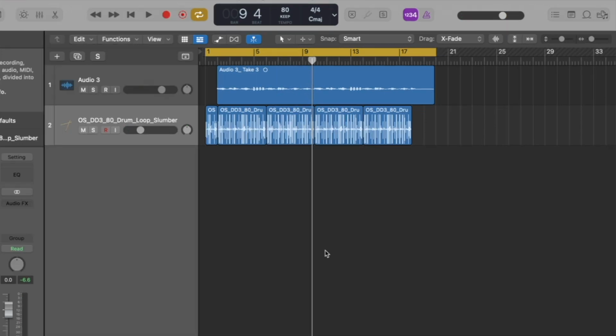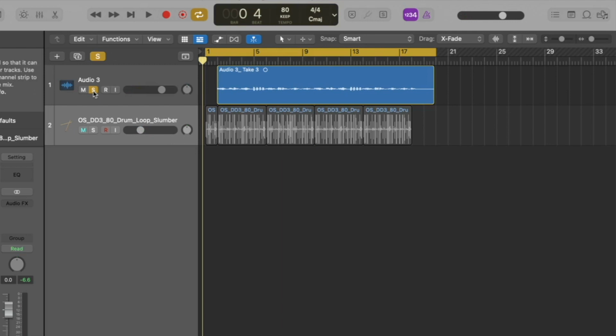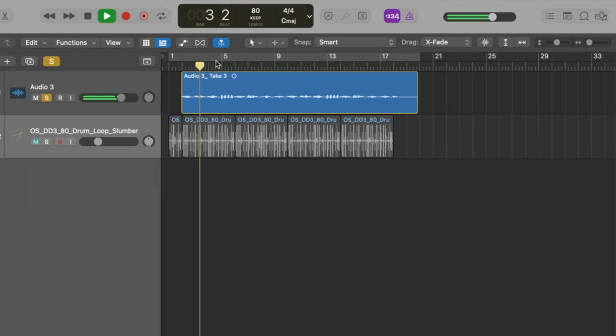So the part I want to pay particular attention to here, I'm just going to solo the guitar part now. So pay particular attention to these four chords. But what I'm going to do is put the click on so that you can hear how this sounds in context of the click.